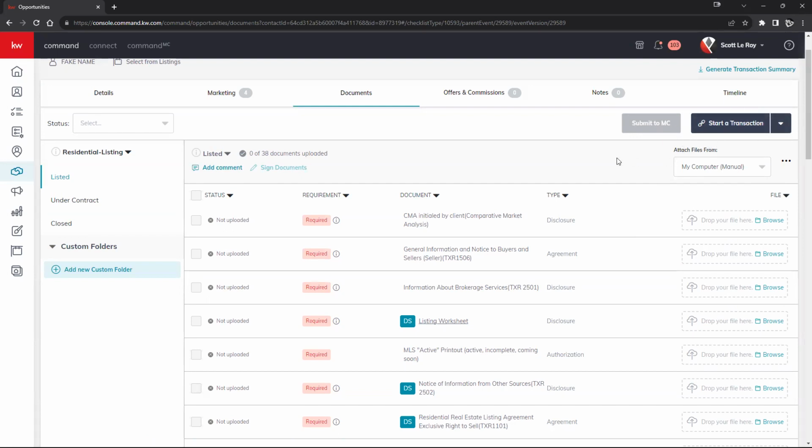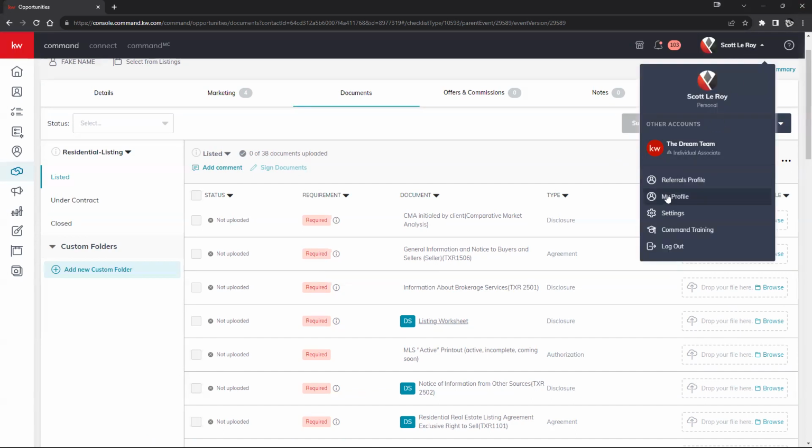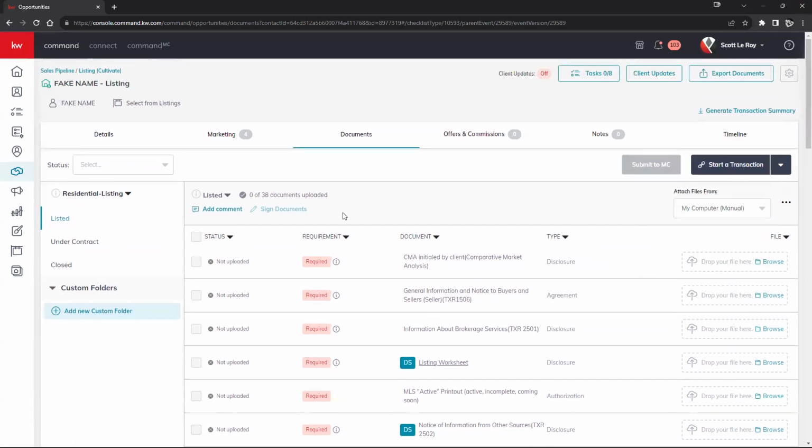This indicates that you do have your KW DocuSign connected in your settings, but there's not a room connected to this opportunity just yet. Once we actually give this a click, it's going to open up a new tab for us. And it's also going to change this button color to something that looks similar to this right here. These kind of buttons, kind of like a white with a blue text in the middle. And instead of start a transaction, it'll say go to transaction.